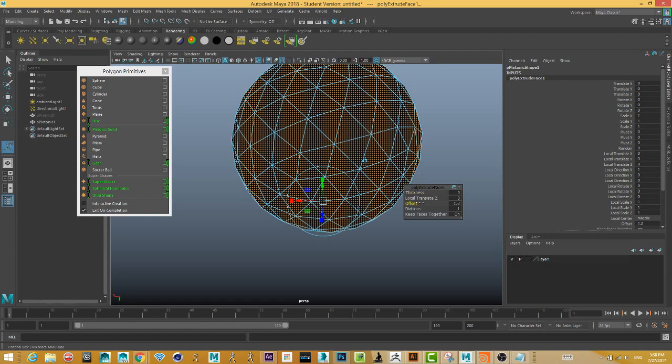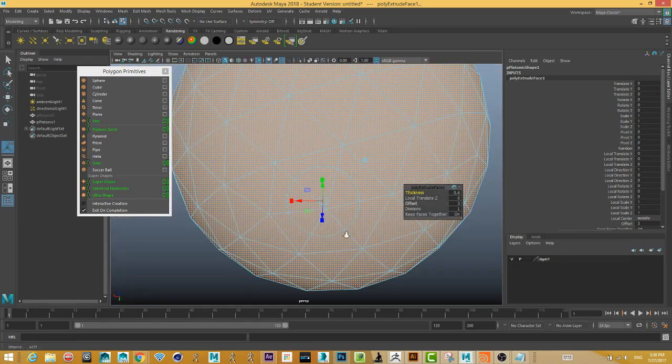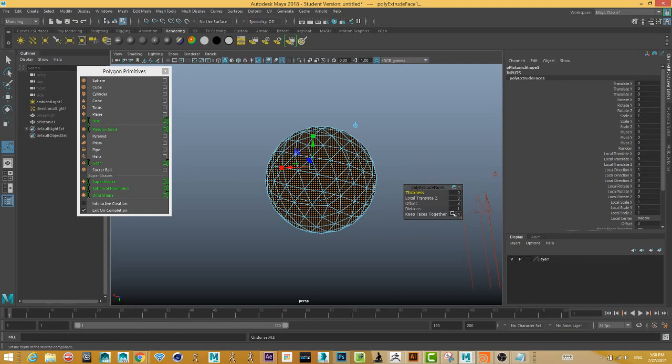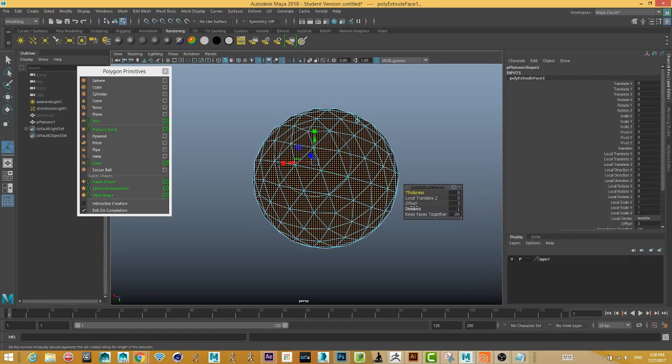It doesn't. My goodness. It doesn't offset. I actually think that there's a big problem with the extrude. The only time this extrude is going to work per face, it doesn't even offset.